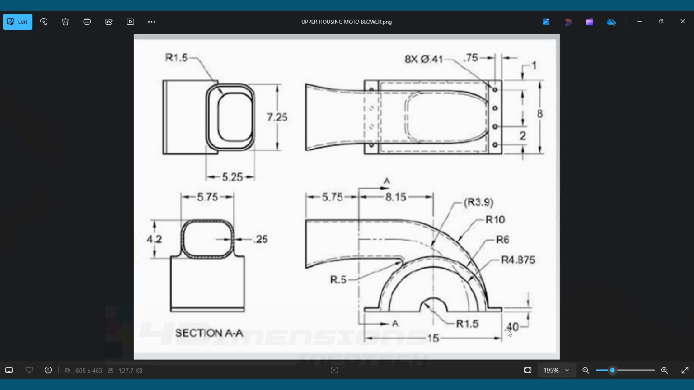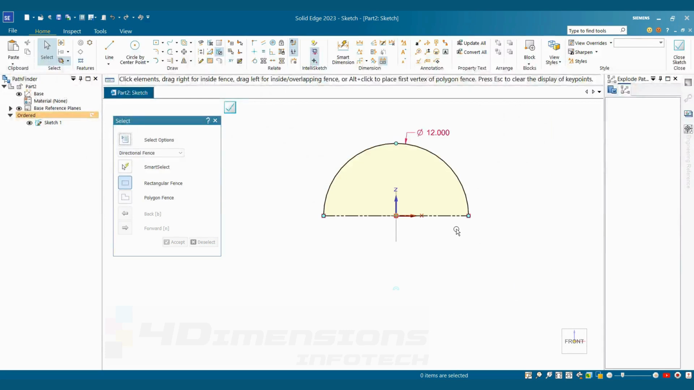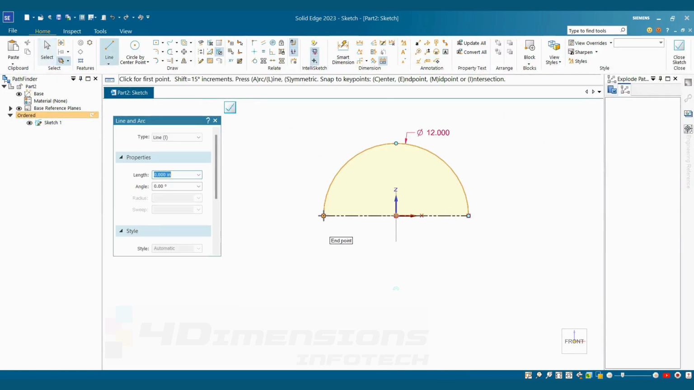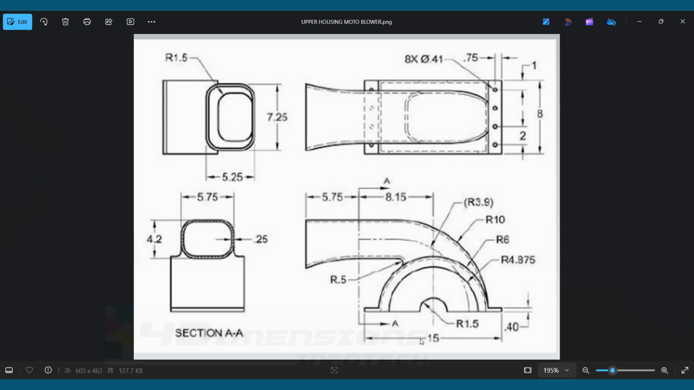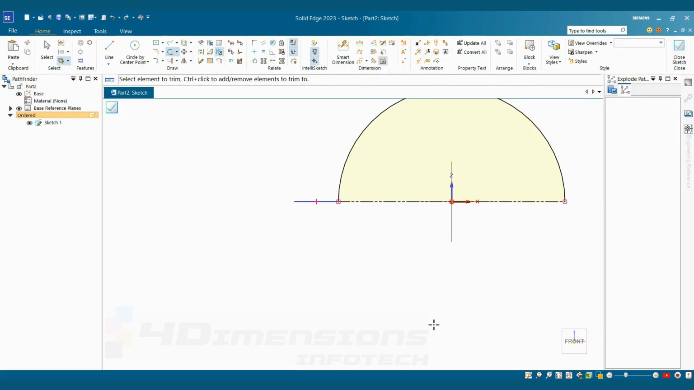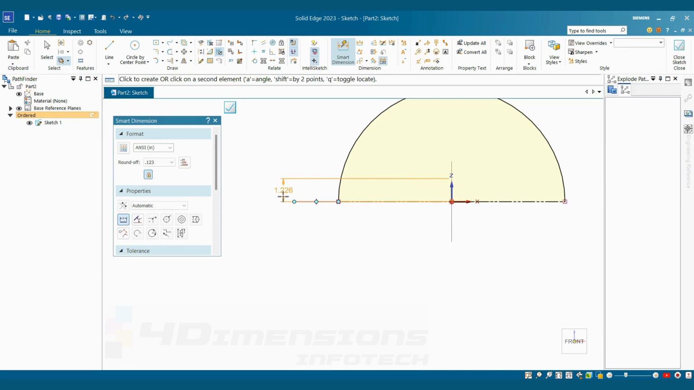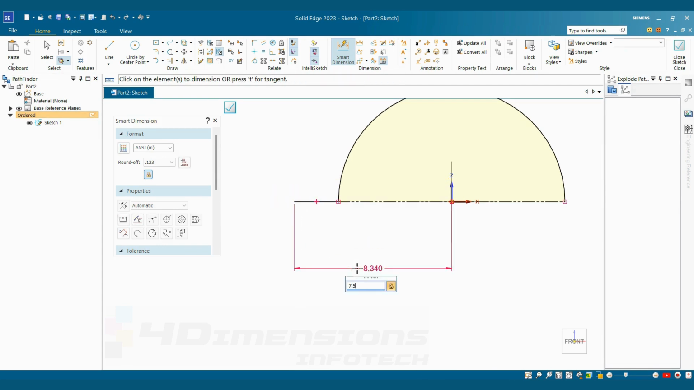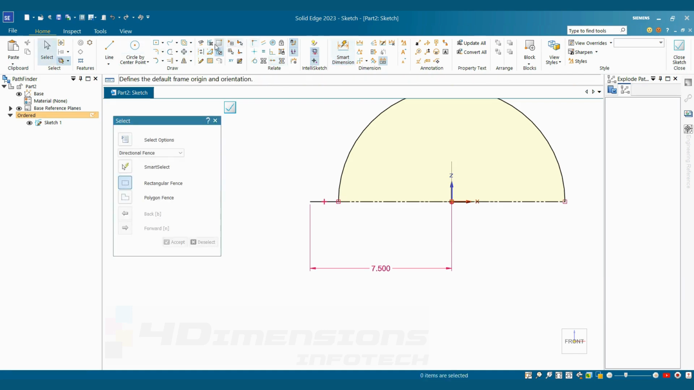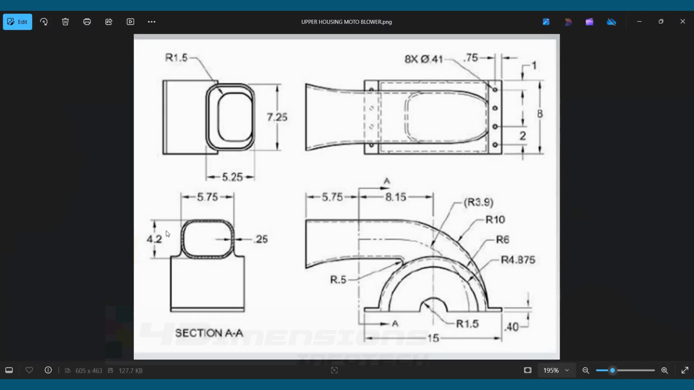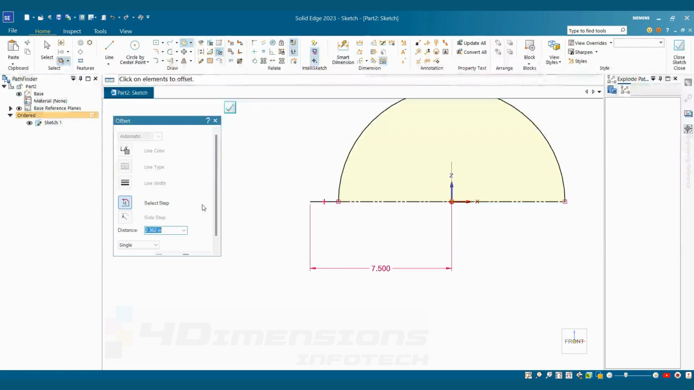Next, I'm going to make an offset of 0.4 inches. So for that, we need to draw this line here. The total width will be 15 inches, so from center, I'll take 7.5 here. 7.5. Next, we are going to make offset of this line. For that, I'll say offset and the value is 0.40 inches. You can see here at the lower right bottom, 0.40 inch. Select the required line to be offset. Say accept and say at the upper side.